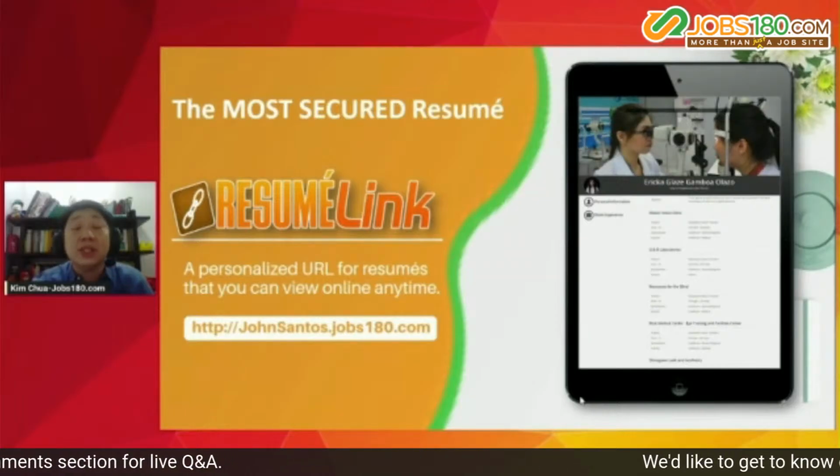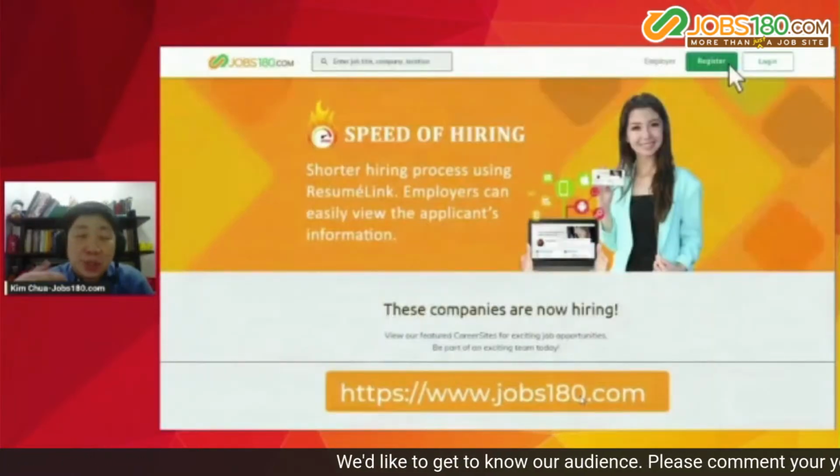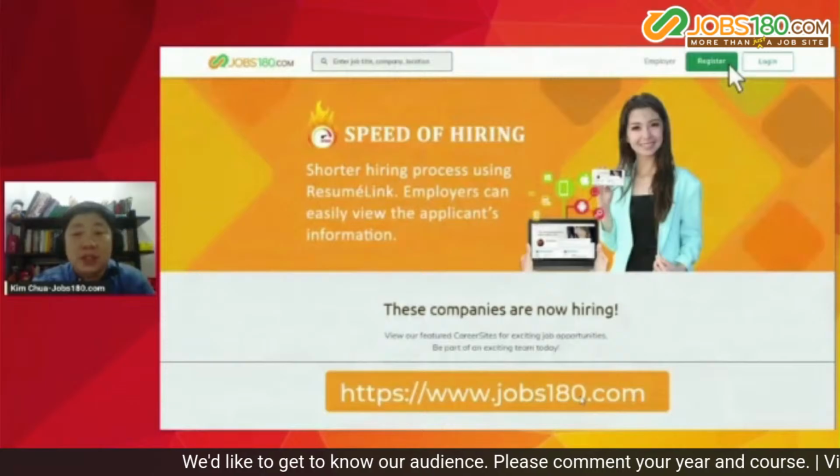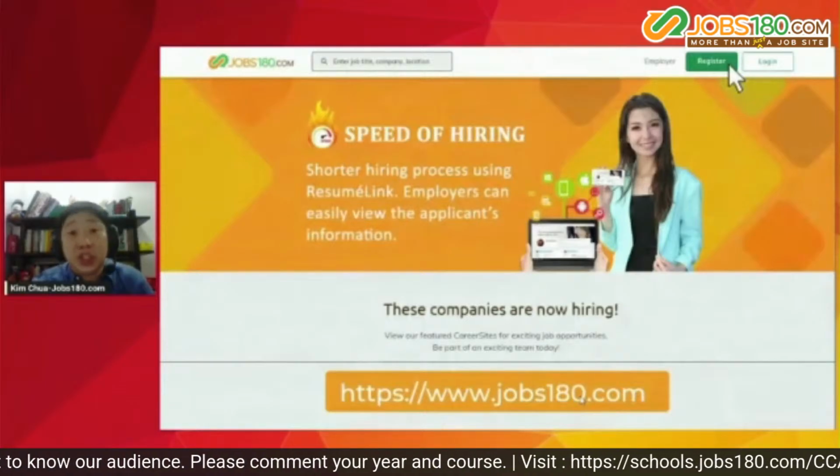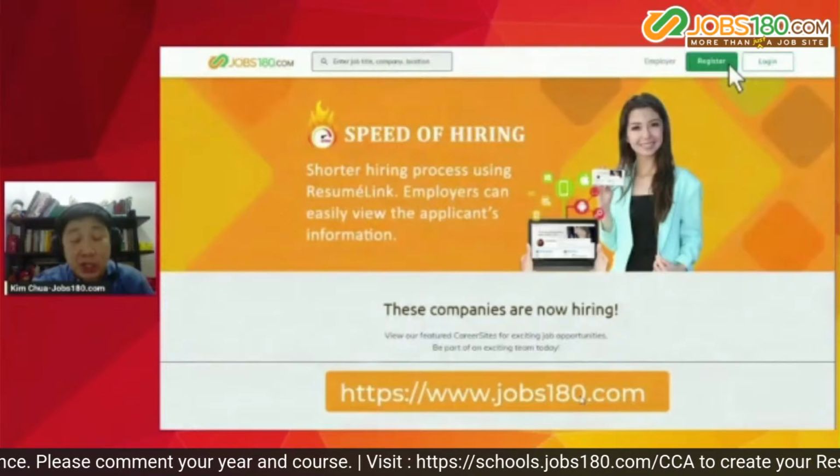Now the first step is for you to register. This is absolutely for free. Wala itong bayad. Okay, so what do you do? You go to www.jobs180.com, and that is where you now register. As you register, you just simply fill in information.